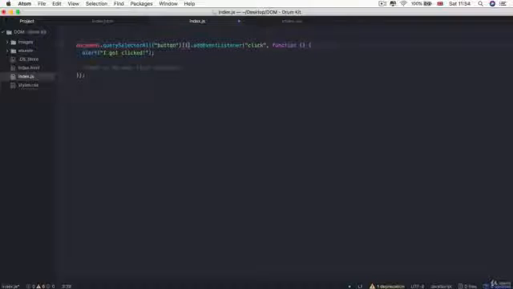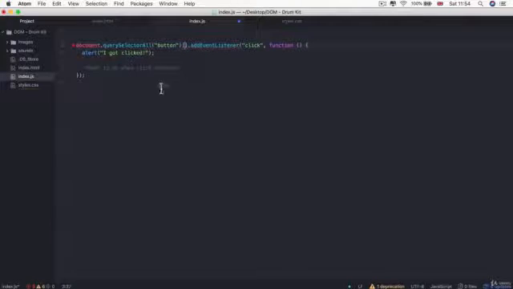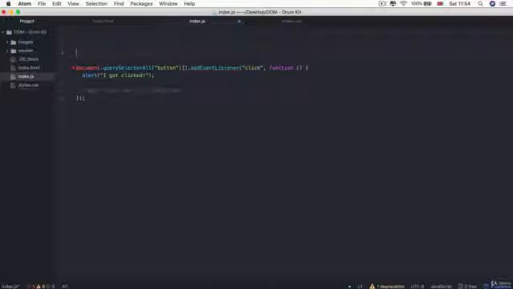Then for the second button, add event listener, and so on. And there's 7 buttons. So that's a lot of lines of code, which we are not interested in doing, right? So instead, what we can do is we can create a for loop.